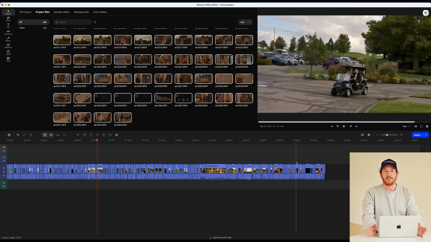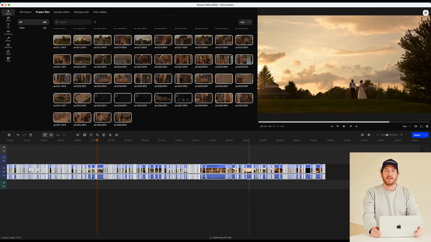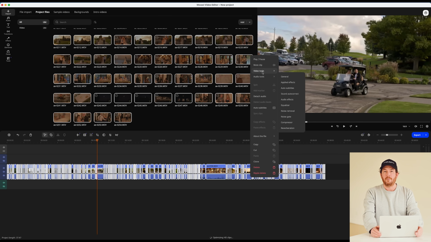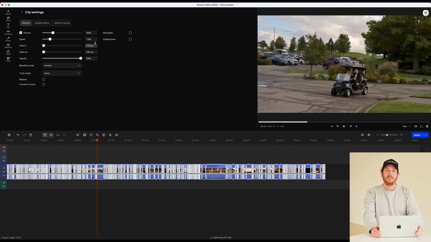So now all the footage is on the timeline, and if you do want to make everything in slow motion, you can select all by hitting Command or Control A, right click, Video Tools, General, and drop the speed down to 0.5. Now, everything will be in slow motion.